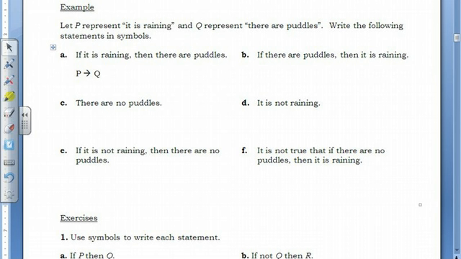Letter B would be, if there are puddles, then it is raining. Letter C says there are no puddles. So that's going to be our not symbol from last section. There are not puddles. It is not raining. If it is not raining, then there are no puddles.